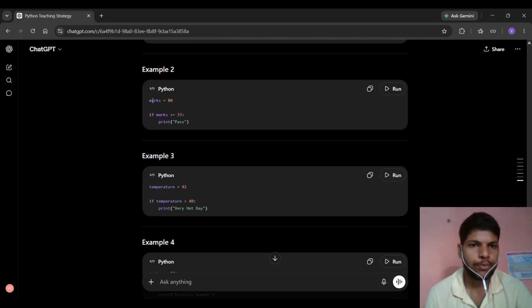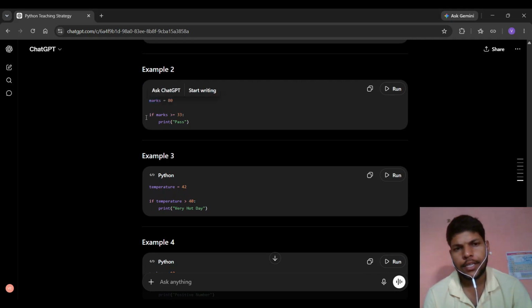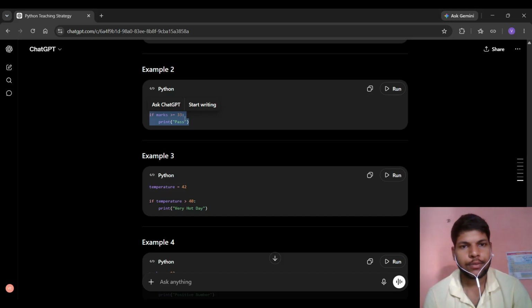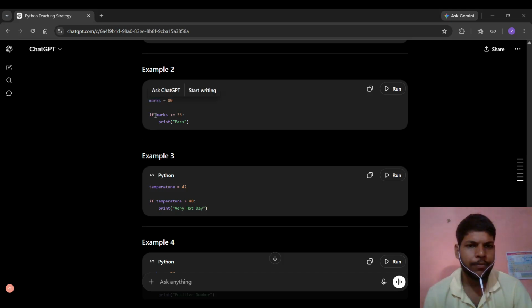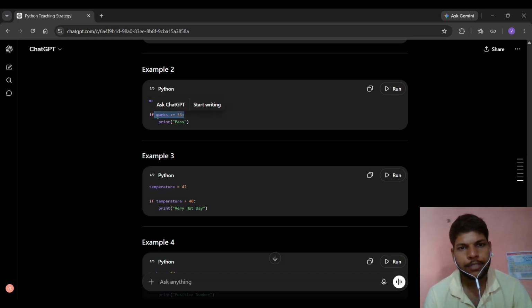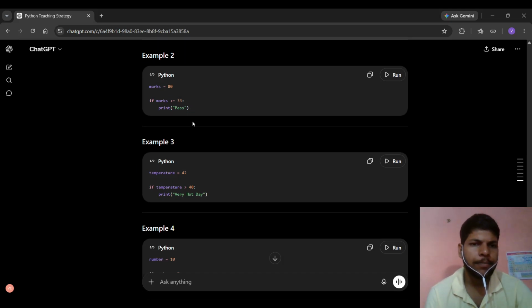See example 2. Marks is equal to 80, and here we are using an if statement. If marks is greater than or equal to 33, then print pass. And here marks is equal to 80. So we successfully meet the criteria of the if statement. That's why the program will print pass.